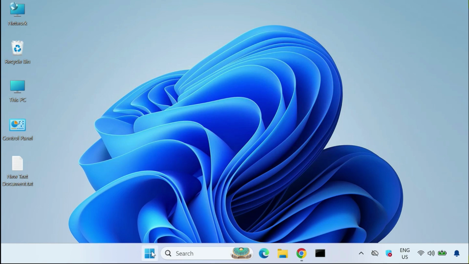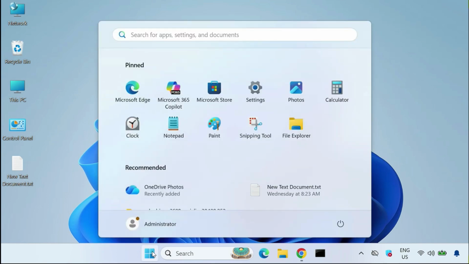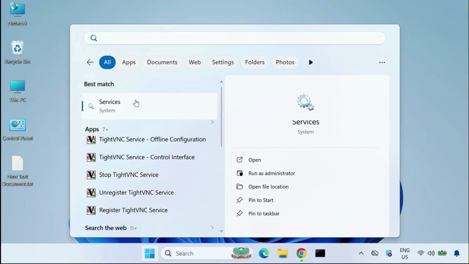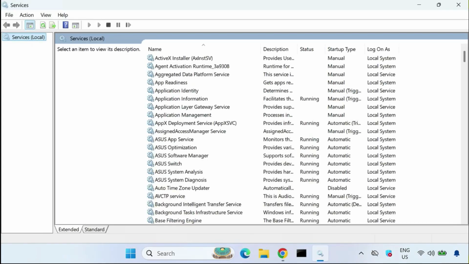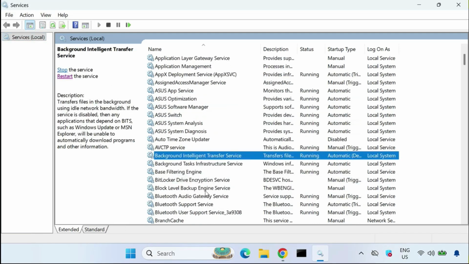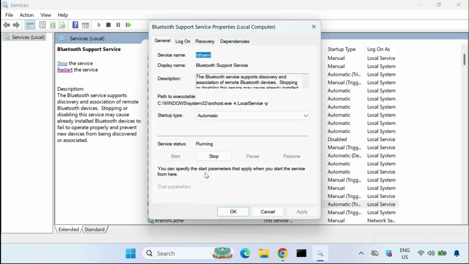So first, guys, click Start, type services.msc. After that, press B for Bluetooth and scroll down. You can see Bluetooth Support Service. Double click to open it.